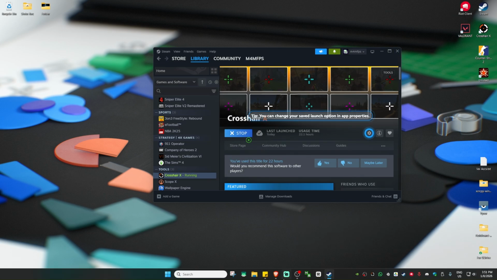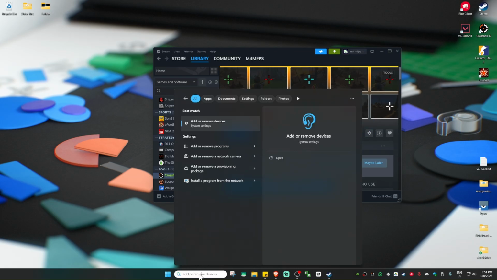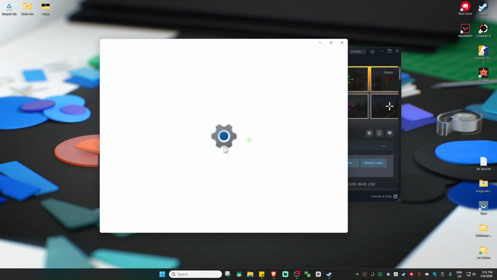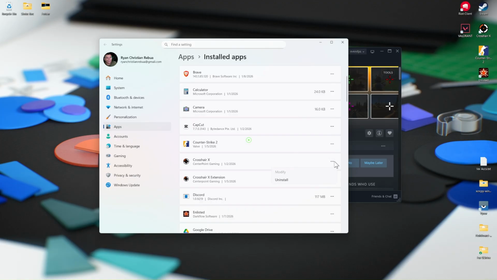Another option is by going to your search bar and typing add or remove programs right here. Just click on it. You're going to find Crosshair X. Click on three dots, hit uninstall, wait for the process to finish, and after that, you're good to go as well.